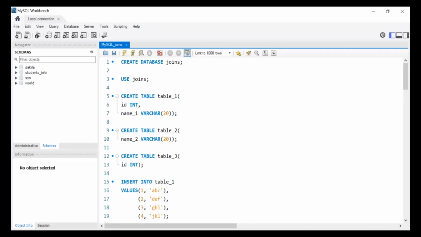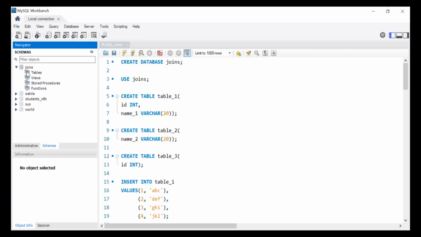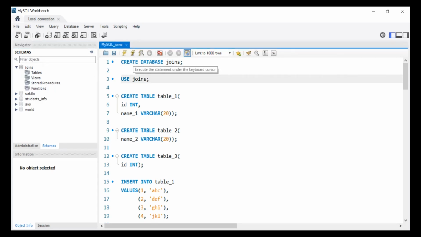Okay, so to understand that better, we're going first to create a new database. So we write create database and we call it joins. We execute that. We refresh to see the database. So it is in here. It doesn't have any table, so we are going to use our database. So we write use joins, which is the name of our database.